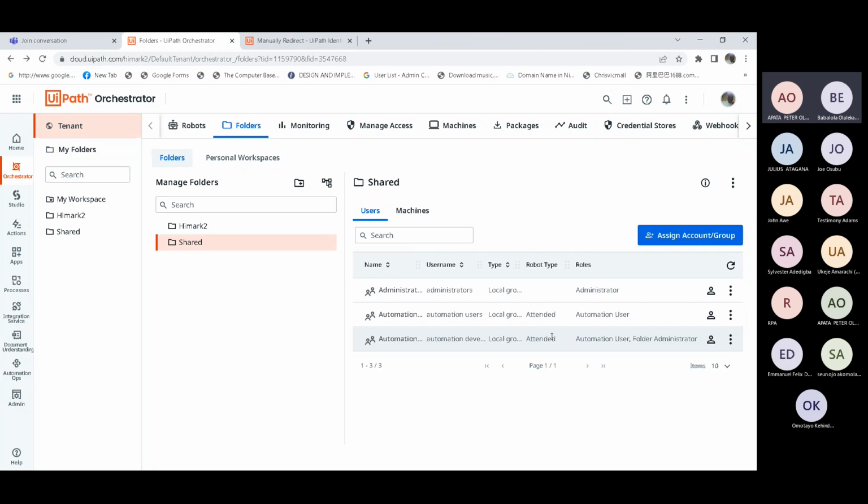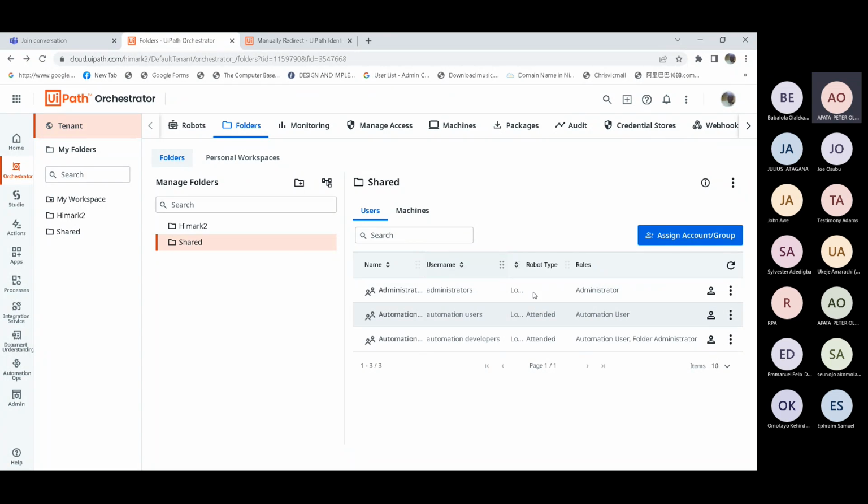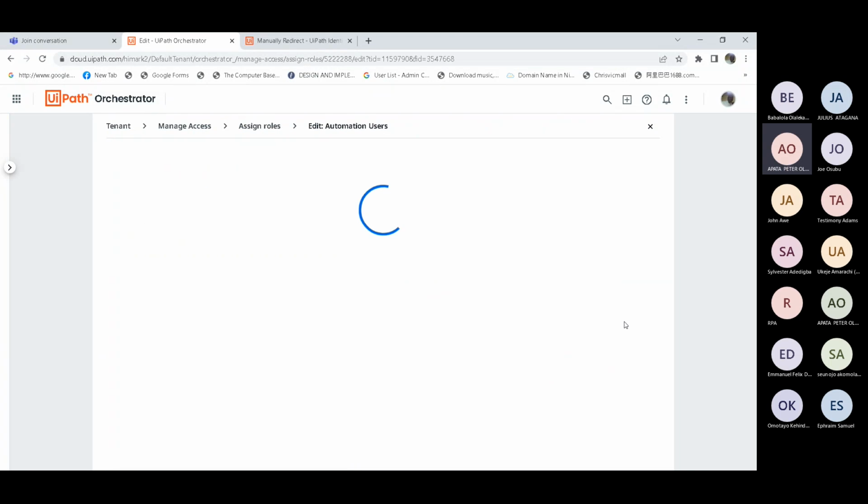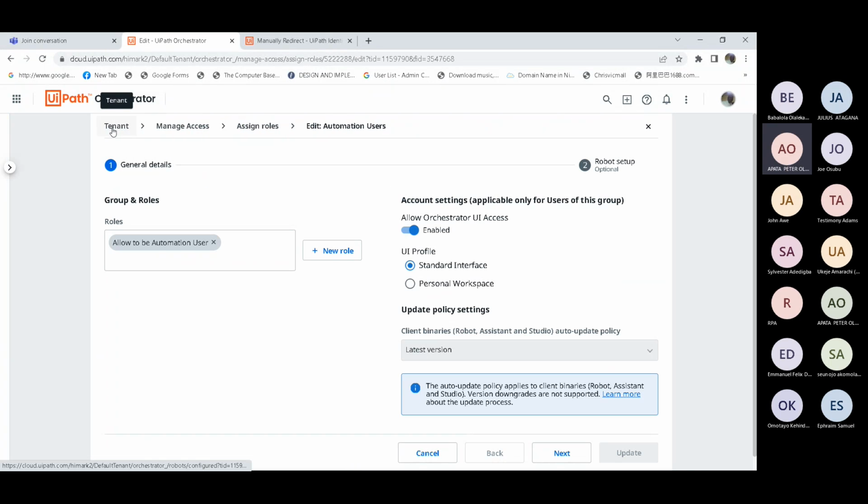On the user, you have attended. Under the robot type. Wait, okay, come to the triple dot of one of the attended. No, one of the attended. Either one of the second or the third one. I've done that. Okay, this one is okay. Here we have standard interface, personal.